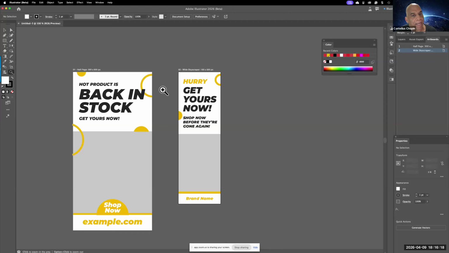So anyway, this is a template that I downloaded, and notice up at the top it has 01 in the name, which is half pages, 300 by 600, and this is wide skyscrapers, 160 by 500. So two artboards were automatically created, and again, my favorite word is automatic, right? I was in class today, and I must have said that word like 15 times. Anyway, it created these two artboards. You can see them right here. That's one and that's two.